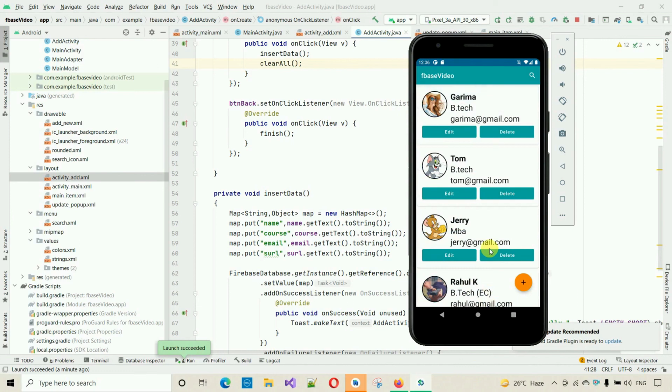So finally we have completed all the CRUD operations. We have created, updated, deleted, and we have read the data from the database.